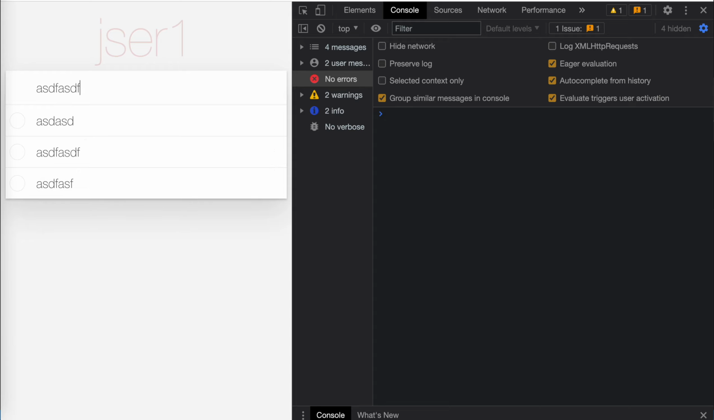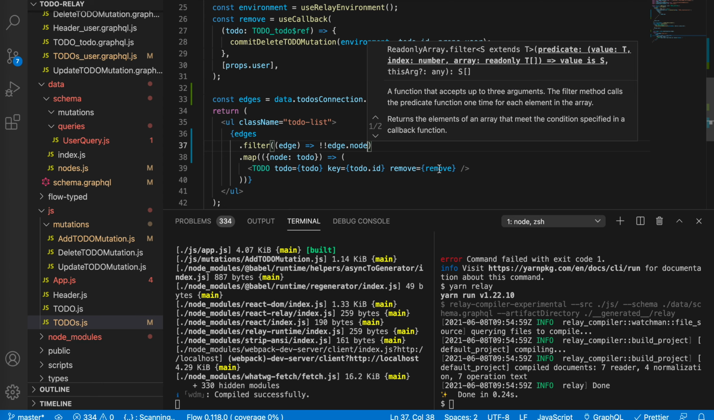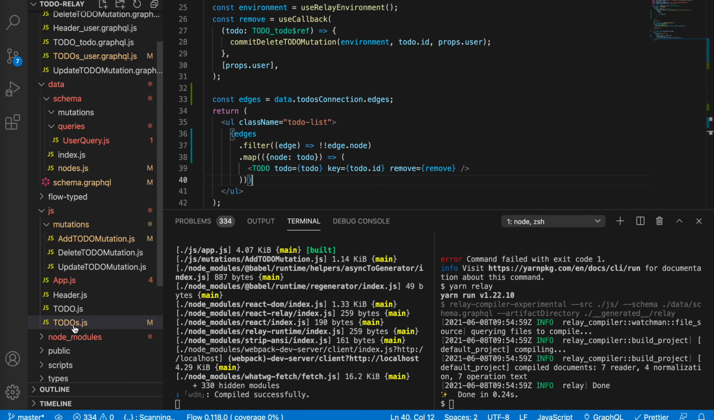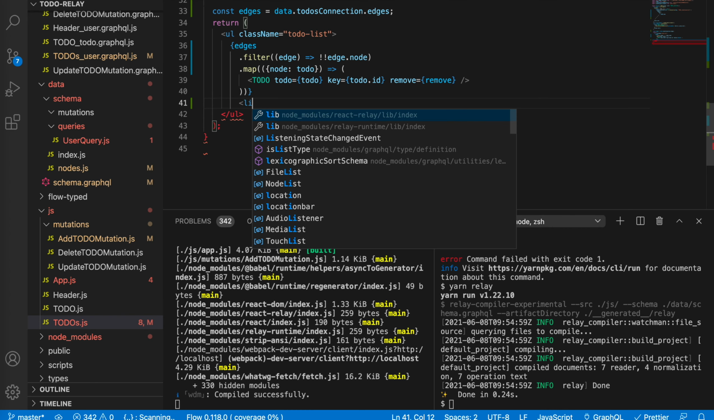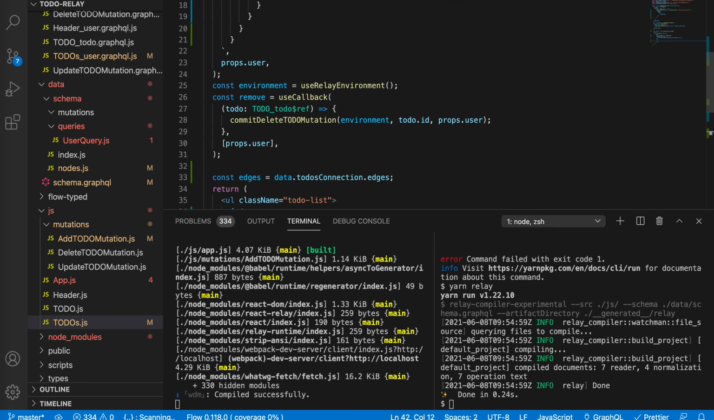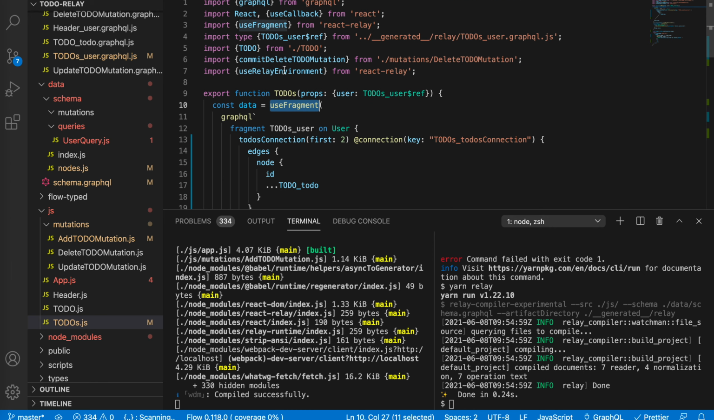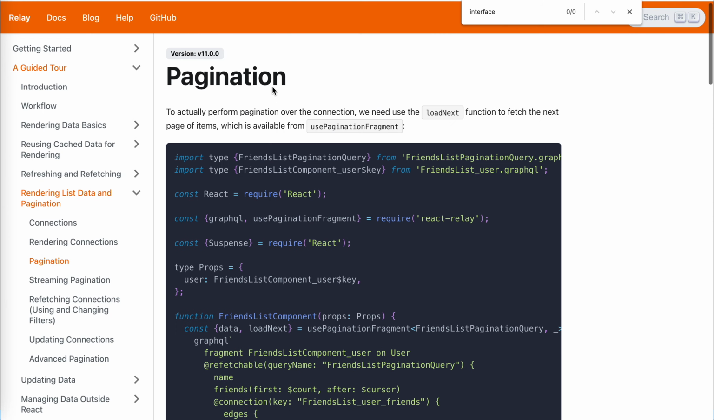So now we've managed to use connections to fetch our to-dos, right? We only get two at a time. Now I need to show a load more button in our to-dos here. It should be here. We'll put it in the li. Actually, pagination is much more complicated. We actually need to use pagination fragment. Okay, I forgot the name. It should be usePaginationFragment.